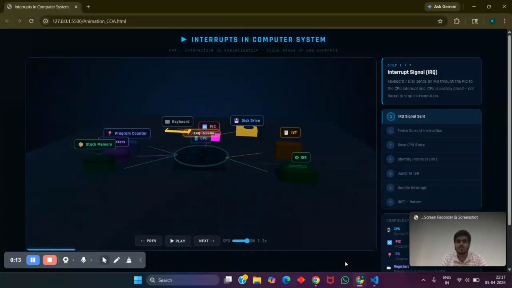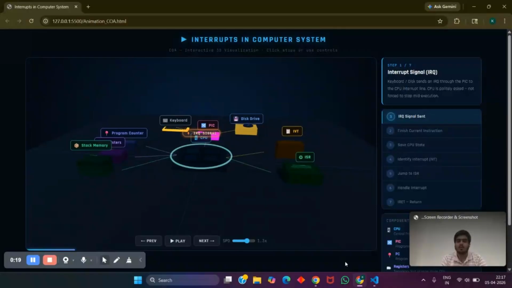I am a second year student from Charuta University of Science and Technology, and today I am going to explain to you about interrupts in the computer system.